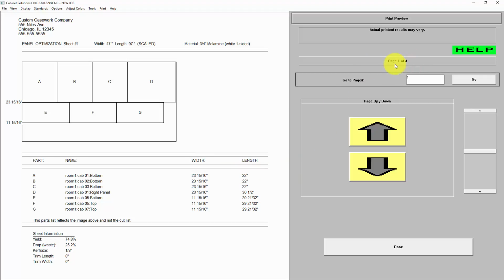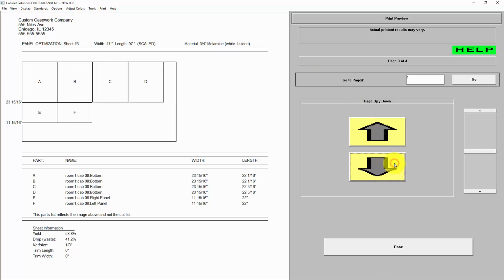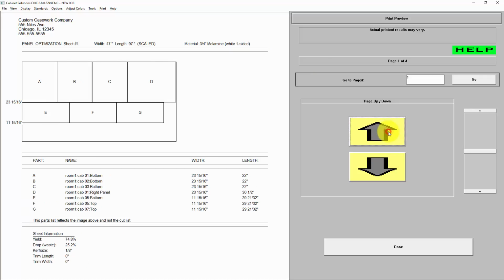The program puts one sheet on each page, so this tells me right away I'm going to need four sheets of 3/4 inch melamine, white one-sided. If I click the yellow arrow buttons, I can quickly switch between the four sheets.